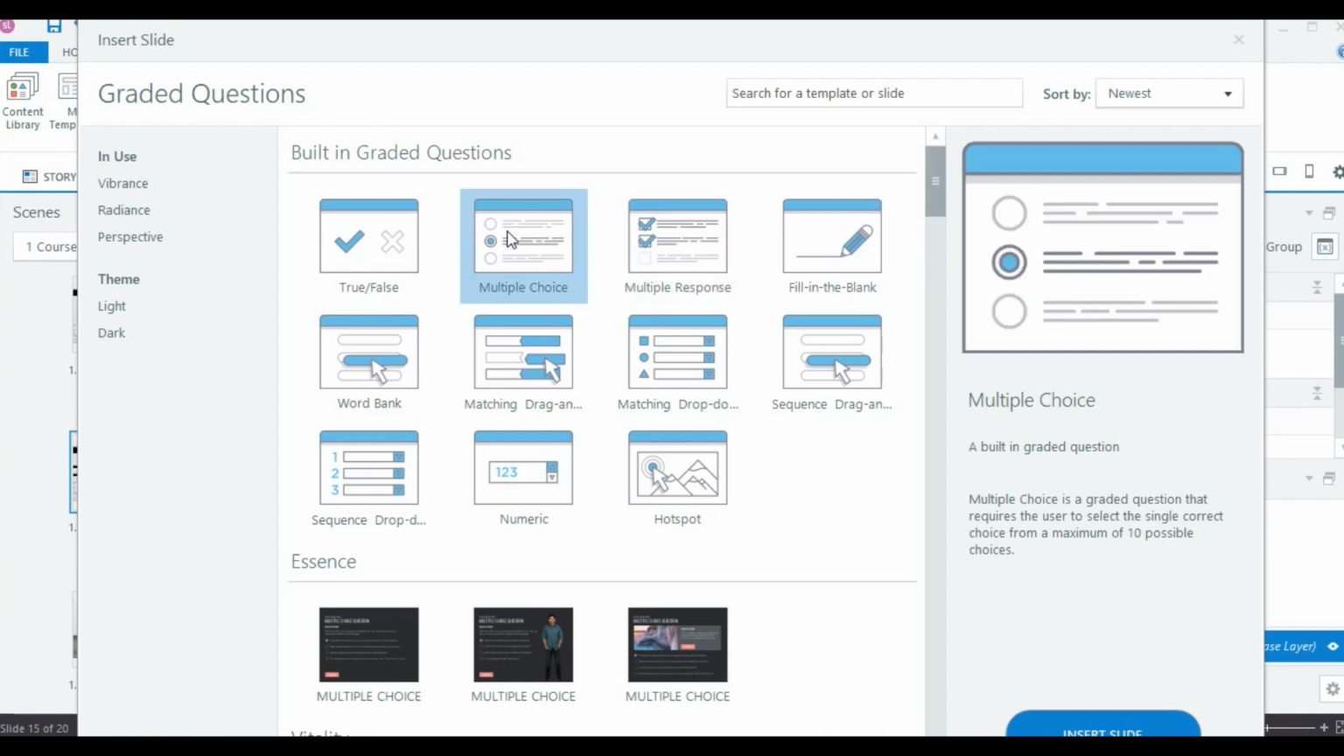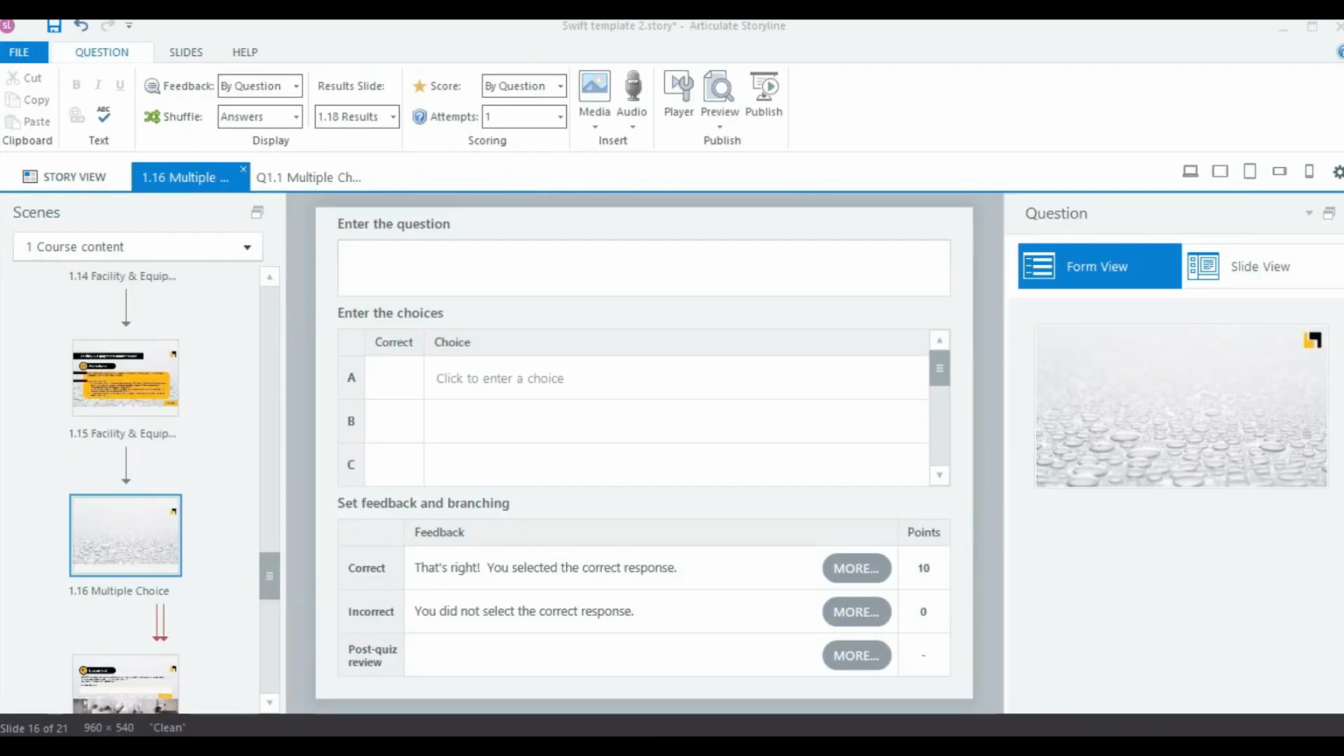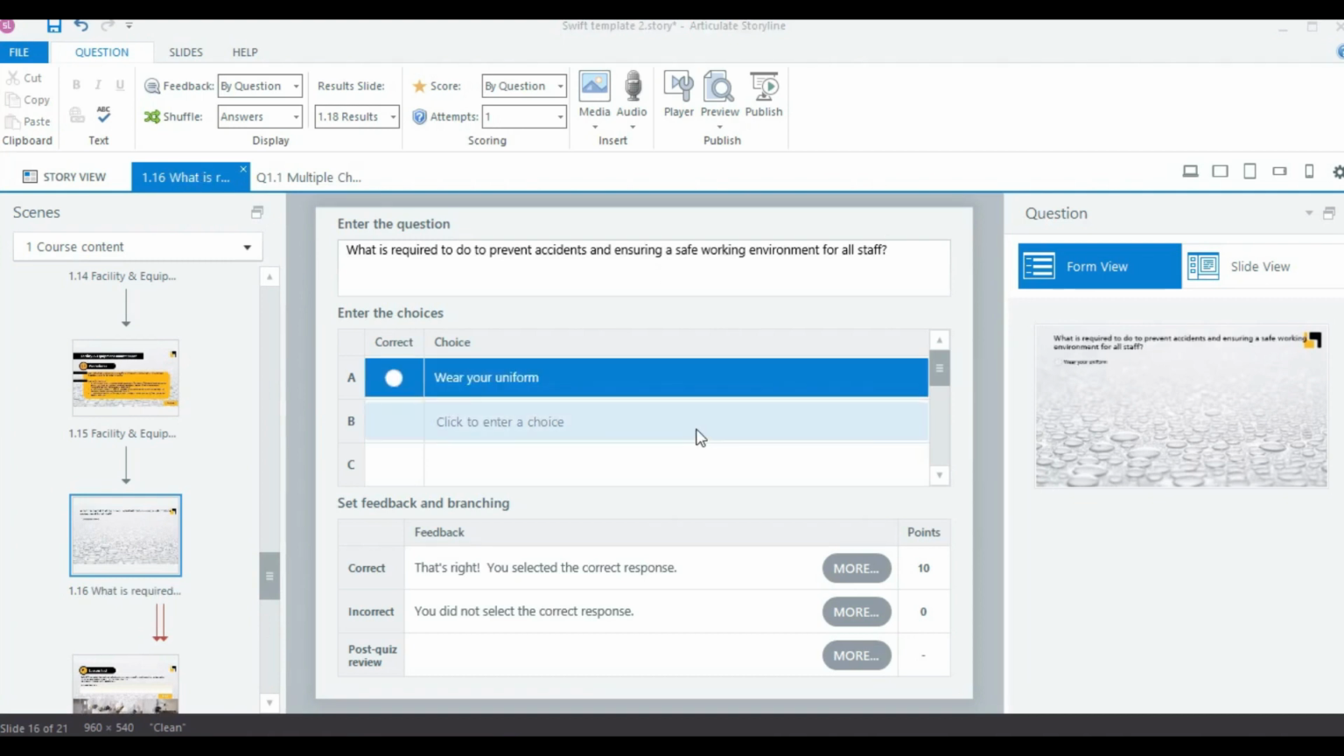Let's keep things simple and start with a default multiple choice question. That way, we can add the content ourselves. Click Insert. The slide opens in Form View, which is where we'll add our questions and answer choices. It's called Form View because we're literally using a form to build our quiz. Type your question into the field and type your answer choices into the Choices field. And finally, select the radio button for the correct response.